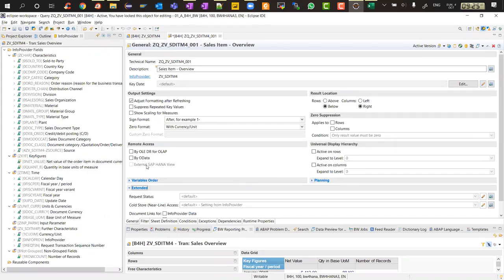Yes, it is disabled right now because the composite provider has HANA CVs and it has OpenODS views. So probably it is not supported on this particular InfoProvider, on the composite provider. But if you just have ADSOs or master data only, without OpenODS views or calculation views, then it will be supported. So external SAP HANA view is possible at a query level also.